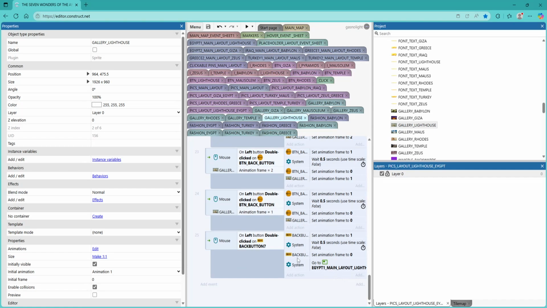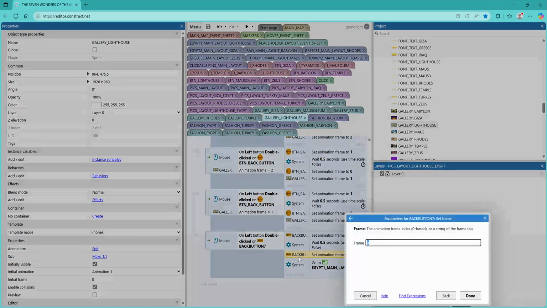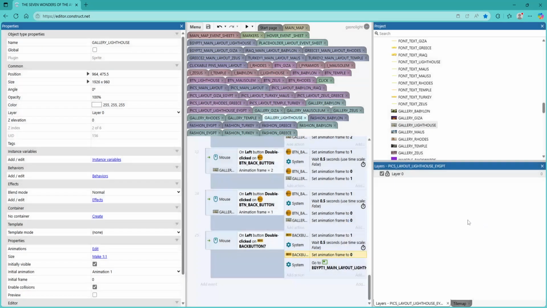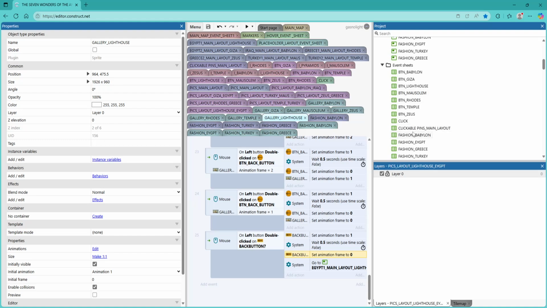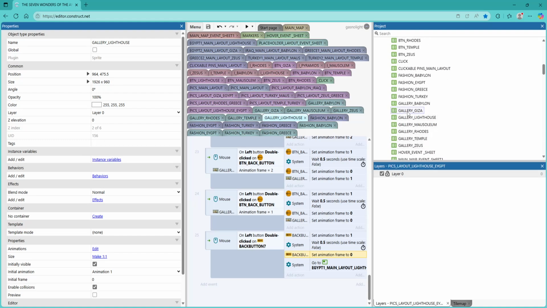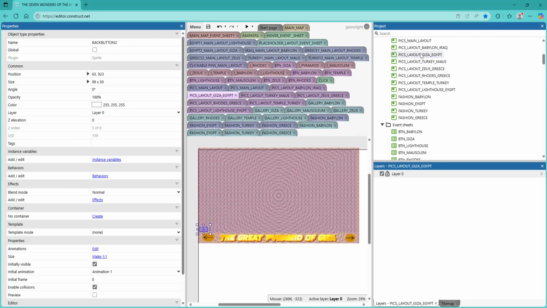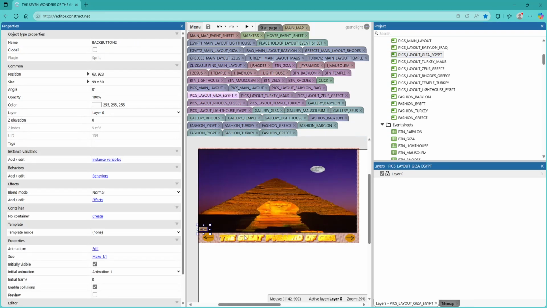And to go back, I made sure I put each different back button for each one. So I copied and pasted them onto the gallery section. Oh, wrong one. Zukiza. I copied it to the gallery.